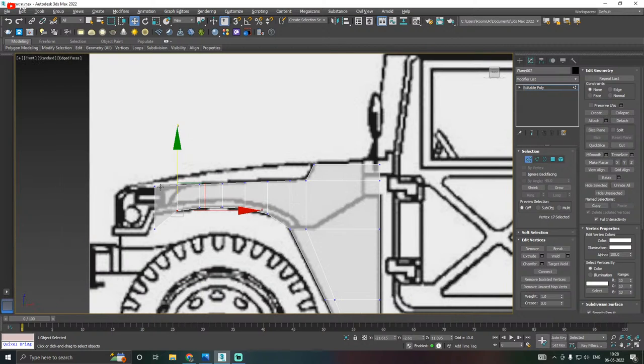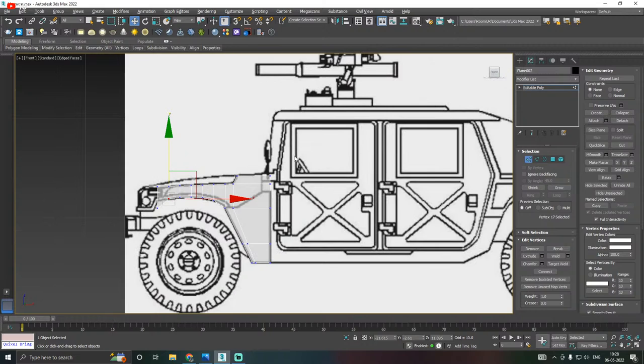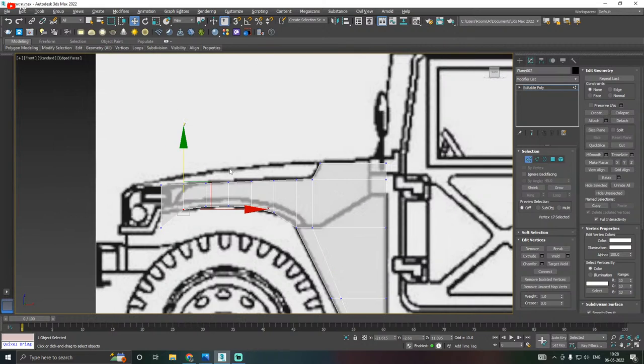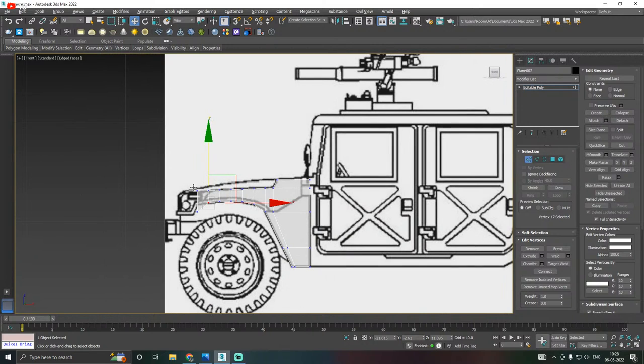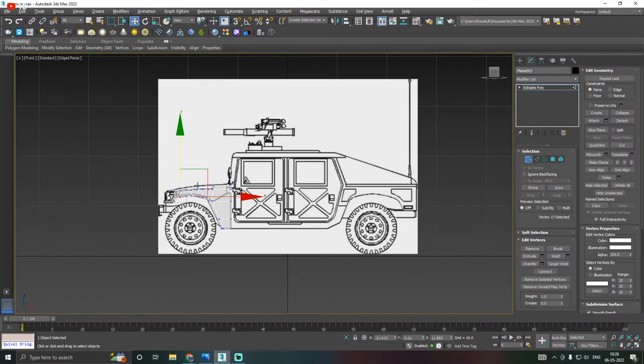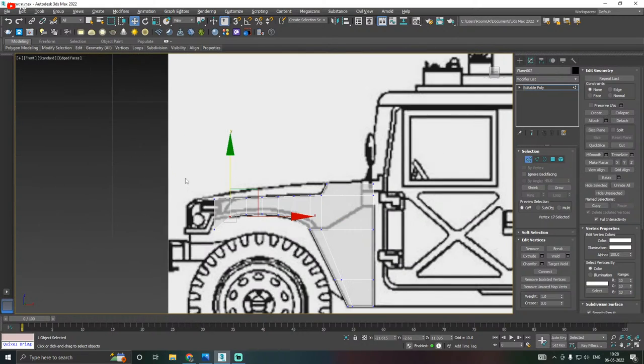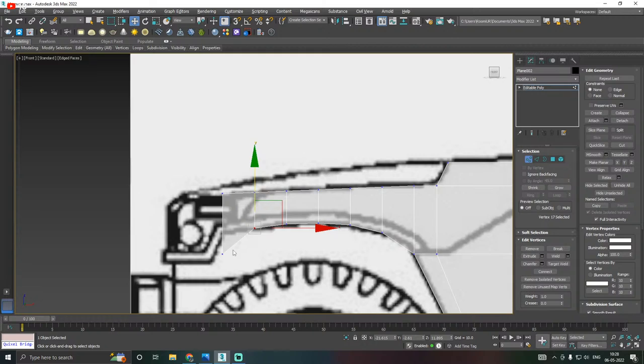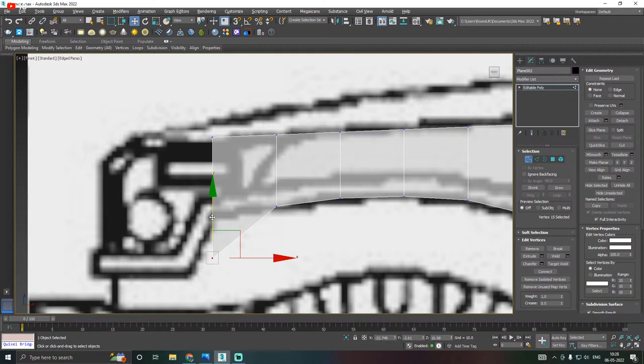Okay guys, now we are just modeling the overall body. We are not detailing so much for now. So we are just making the base mesh, I mean the base shape. Then once we finish, we will do the rest.